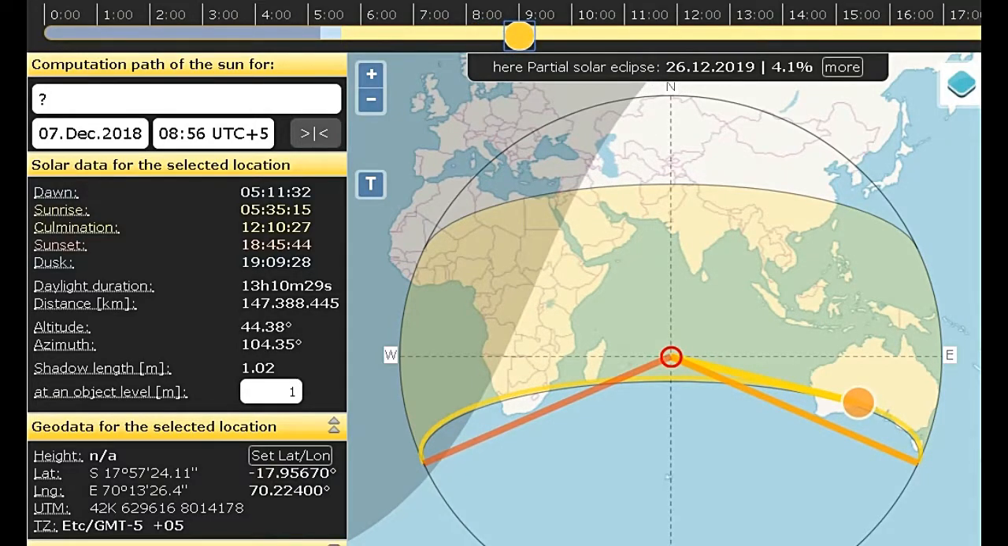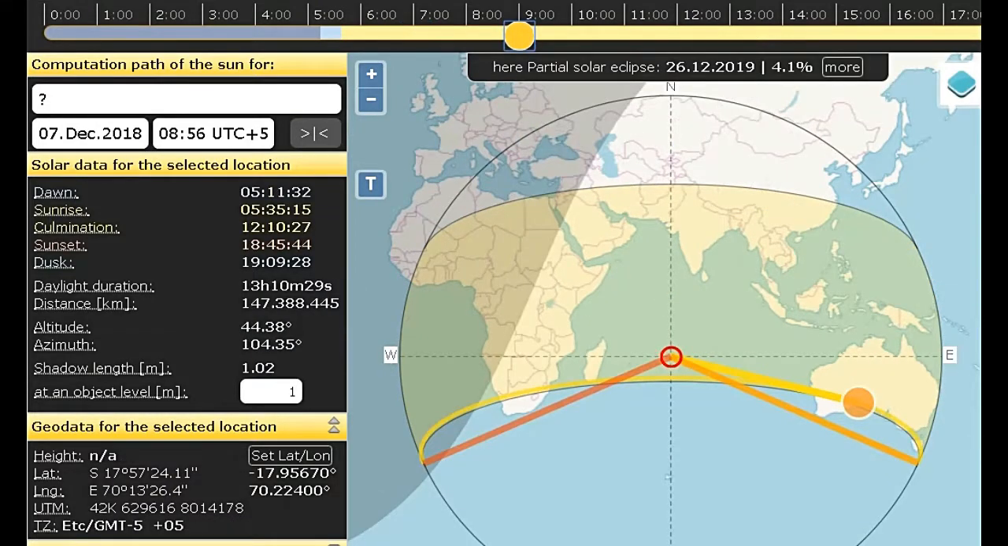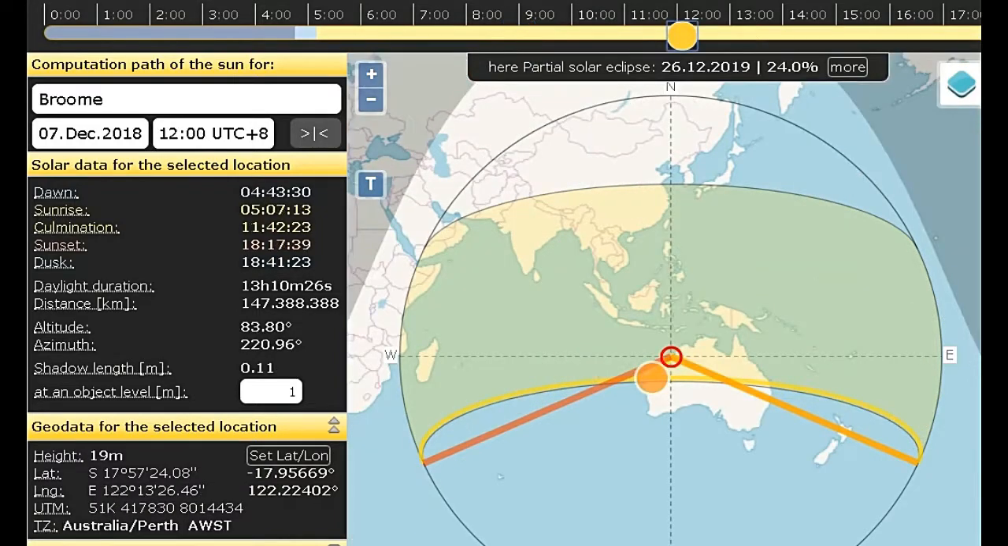Let's check another one. Madagascar, 2 hours earlier. This is an azimuth of 74 at 6 o'clock. That's like 5 degrees. And this is all at the same moment. 5 degrees here, 1 degree here, 106. That's not 15 degrees an hour.